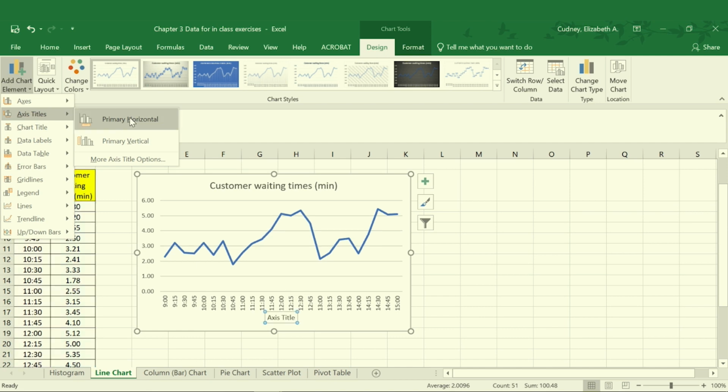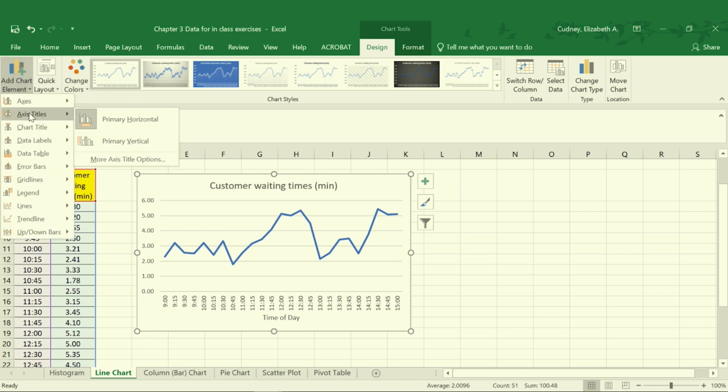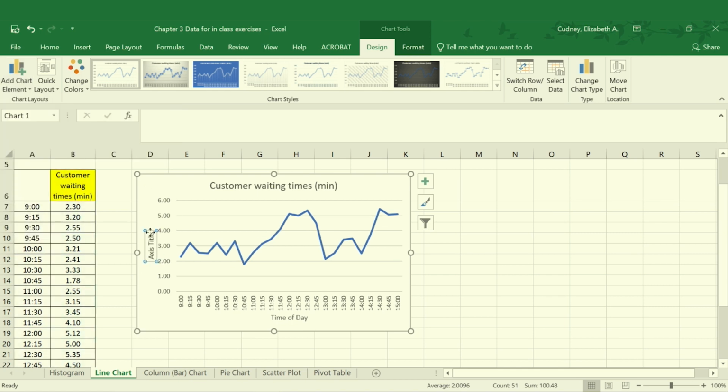So I'll start with a primary horizontal. And I'm just going to click in this, highlight it, and change it to time of day. So my x-axis is much clearer now. My y-axis, however, I want to make sure it's clear. So I'm going to change my primary vertical axis. And I want to change this to waiting time, and then again make sure I've got my unit, which is minutes. So I have my wait time in minutes.